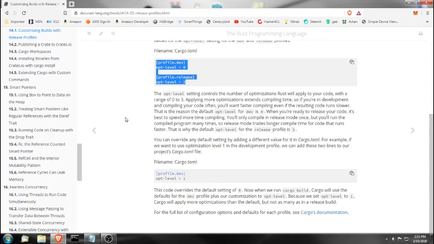You can override any default setting by adding a different value for it in Cargo.toml. For example, if we want to use optimization level 1 in the development profile, we can add these two lines to our project's Cargo.toml file. This code overrides the default setting of 0.